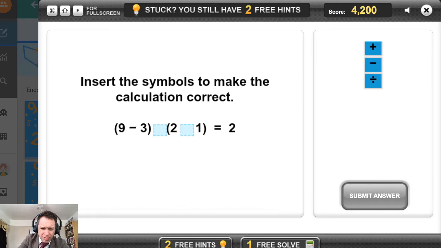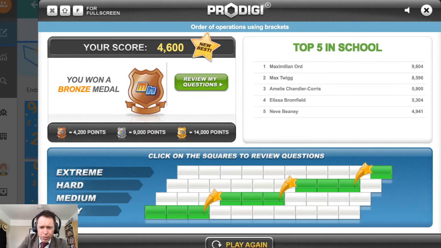Divide by here, and an add just here. Okay, correct answer. So we did well. We got ourselves a bronze medal. So, well, we made it all the way to the top. We didn't get silver or gold because we haven't done lots of the extreme questions. If we try again, we'll get some more questions right.